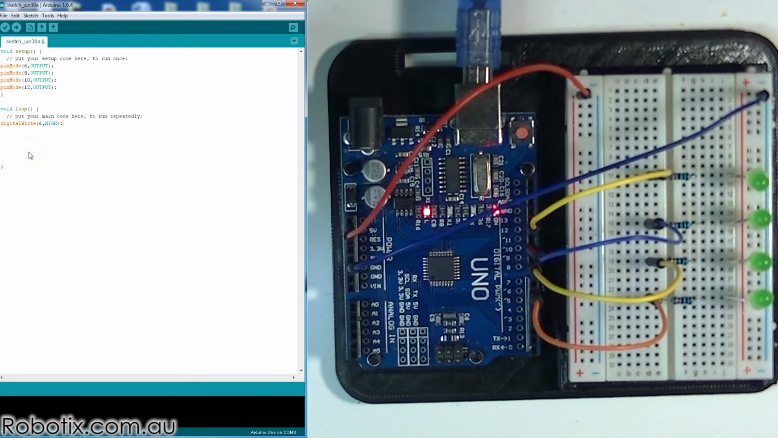And so this is going to turn the first LED on. Since there's no other commands, this is going to execute again and again and again and stay on forever. So I'm just going to upload that. And hopefully you're going to see that first LED come on.